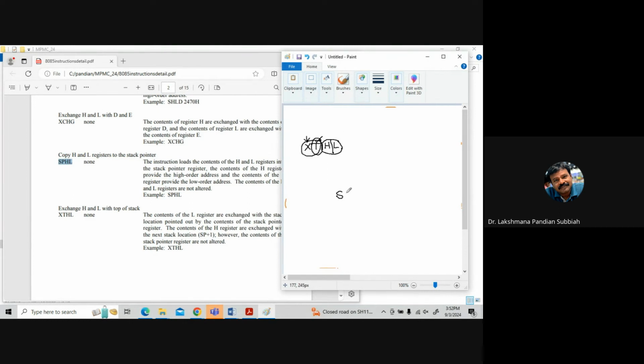The stack pointer is showing one address, suppose A000. HL has the value 9040. At the stack pointer location A000 we have some value, and at A001 we have some other value. Here we have 80 and 30, that is 8030.